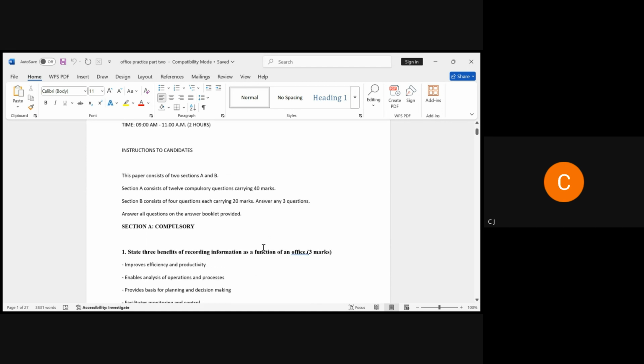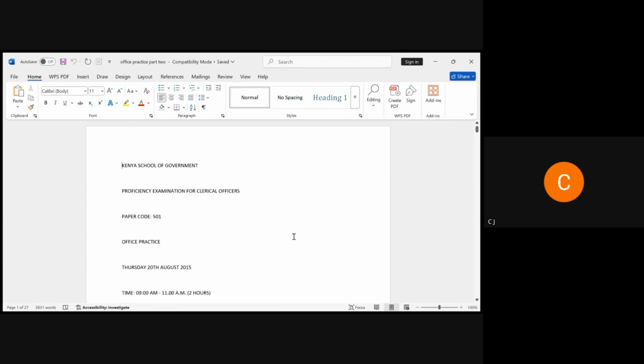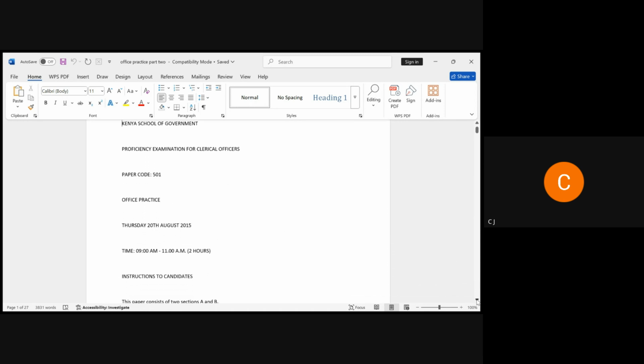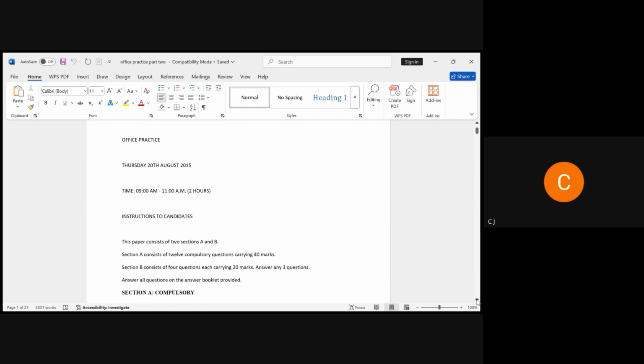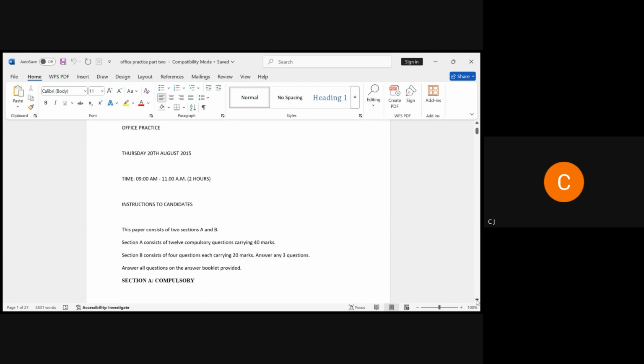Office practice. It's 2 hours. Consists of sections A and B. Section A consists of 12 compulsory questions carrying 40 marks. Section B consists of 4 questions each carrying 20 marks. Answer any 3 questions. Answer all questions on the answer booklet provided.